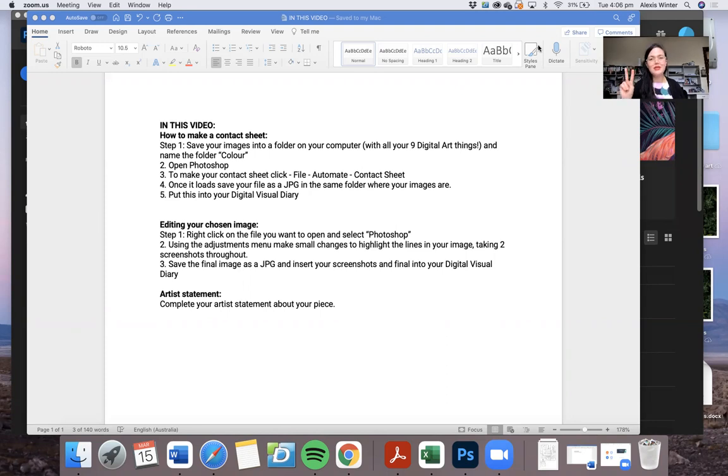The second thing we're going to do is some different editing techniques to last time. We're going to use a little bit of what we did last time with line, but then we're going to up it a little bit and do some pixelation as well. And then the third thing we're going to do is your artist statement.